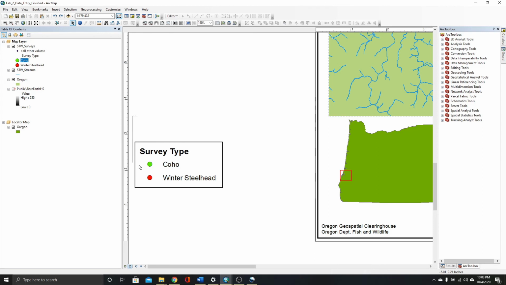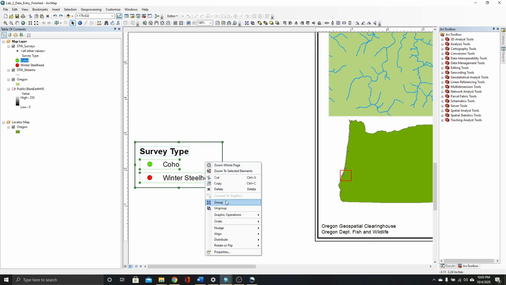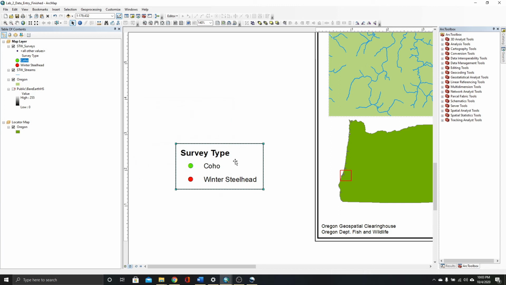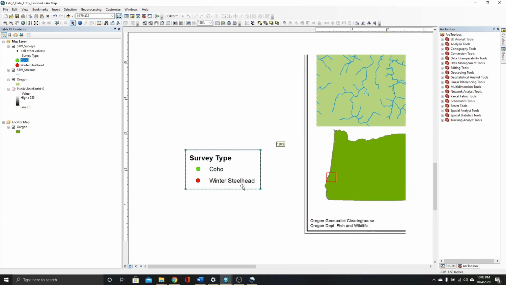So what we want to do then is drag our box around it so it selects everything. Right click again and say group. Now when we grab it, everything moves together. If we needed to edit some things in there, change some things in there again, we just say ungroup. All right, so let's zoom back out.